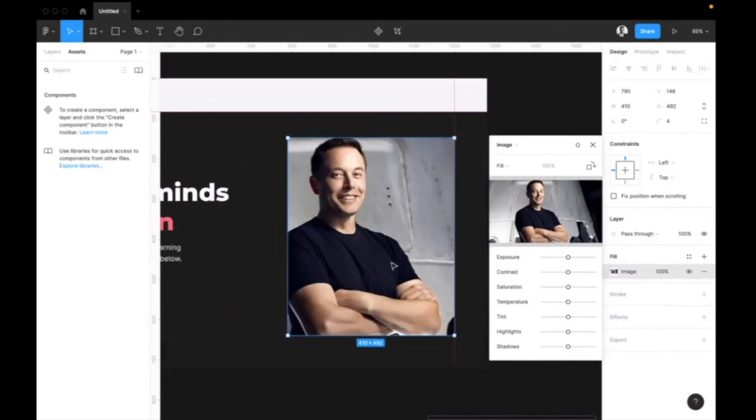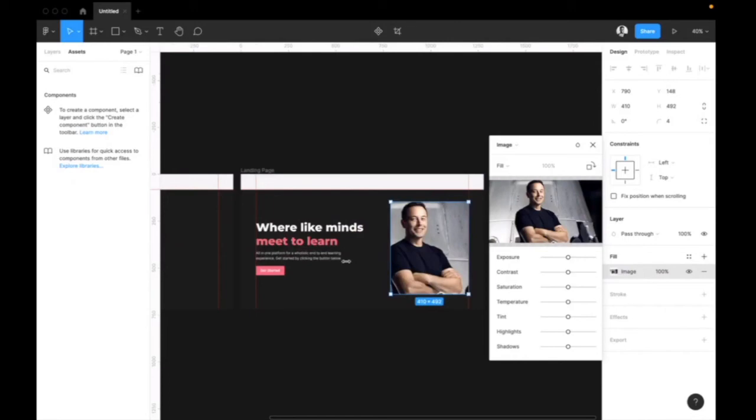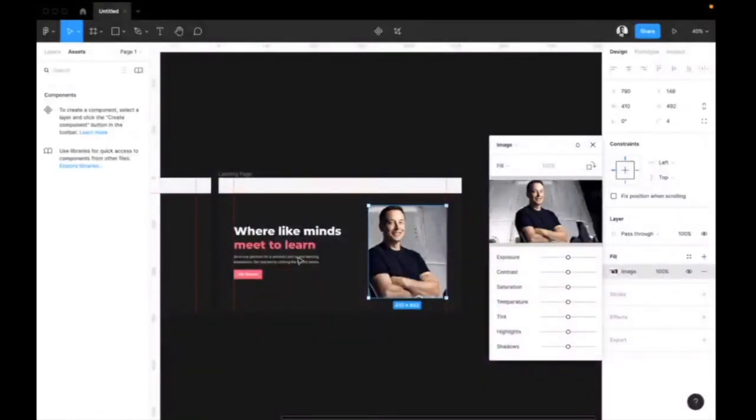Okay, so we have the image selected. So this is our design. This is what we have. Very, very basic, very simple. Where like minds meet to learn, get started with the image. Of course, the image is not descriptive, and I think that is another thing. Every element must add value to that design, whether it's the button, whether it's the color, whether it's the text.